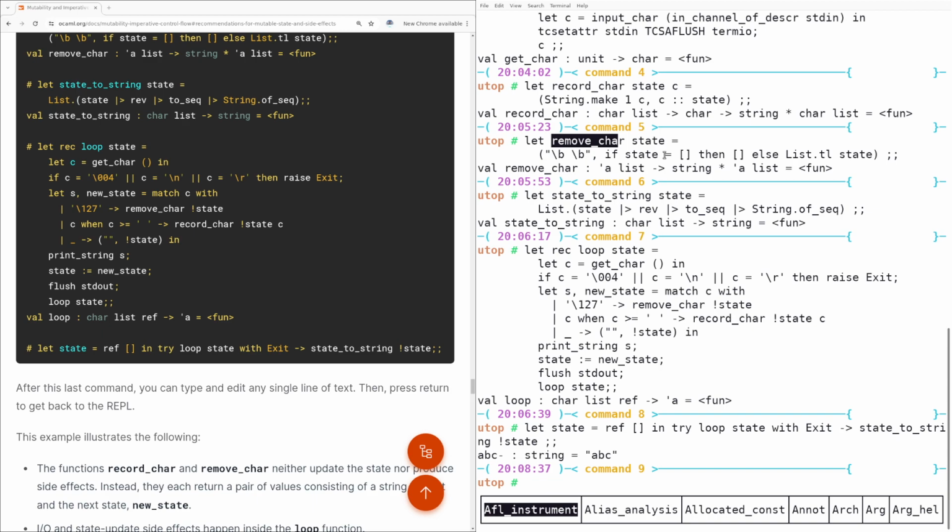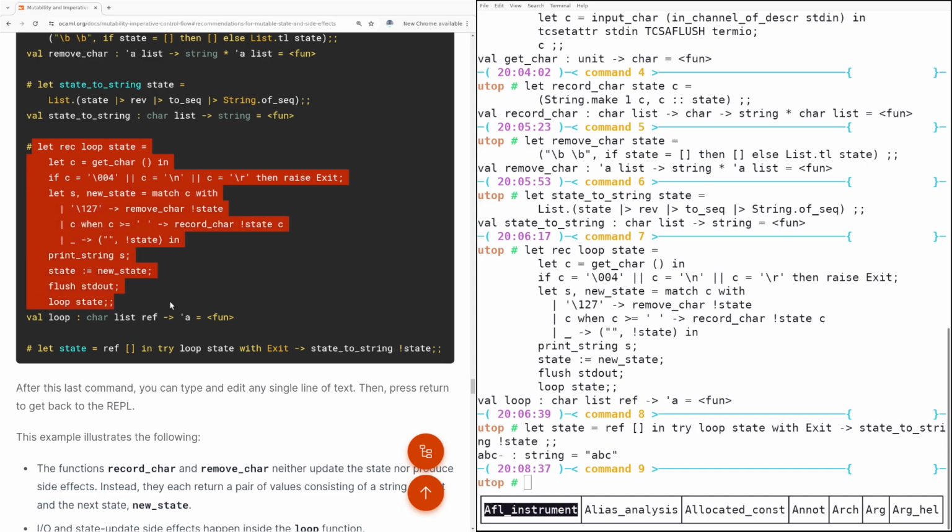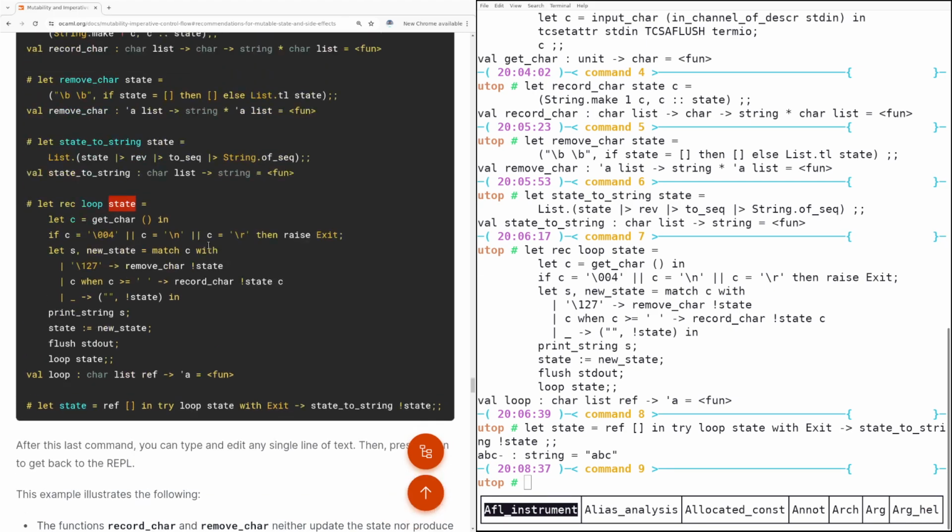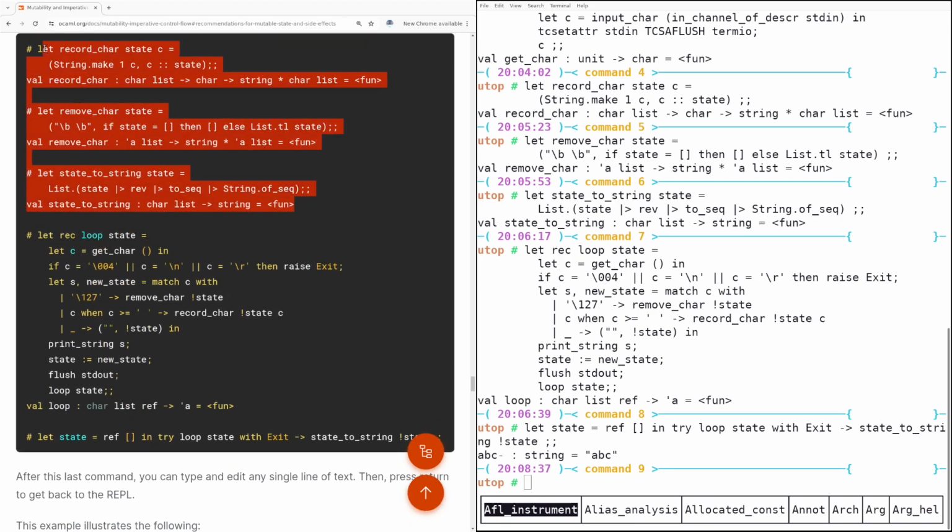So the IO and state update side effects happen inside the loop function here. The state is passed as an argument to the loop function here, and the state aware code is contained in a narrow scope. So the rest of the code is purely functional. So we can actually write tests for some of these functions.